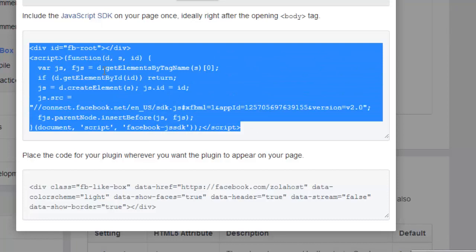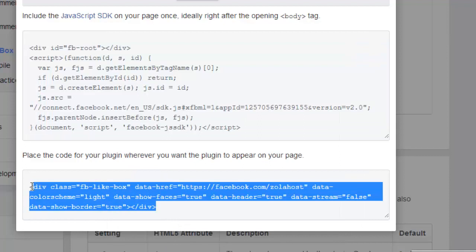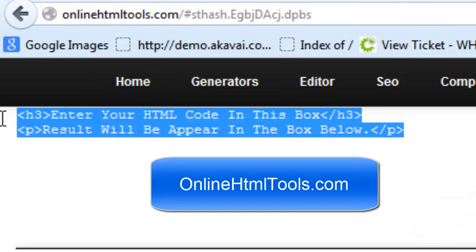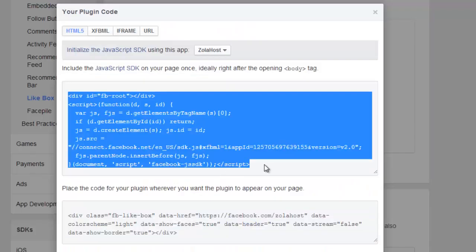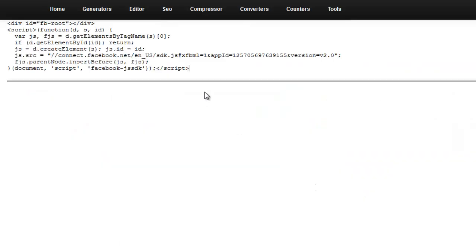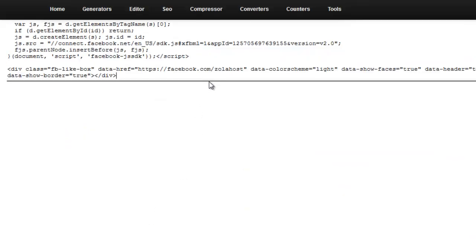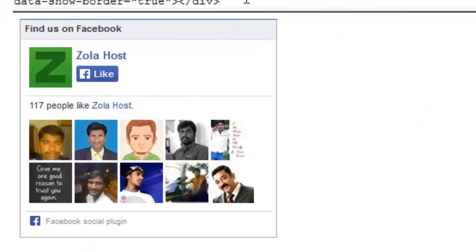Just copy these two codes and paste them into your sidebar or wherever you want to place the Facebook like box. For example, in an online HTML editor, I have placed these two codes. It will be displayed in the online HTML editor. You need to place this code where you want to display the Facebook like box.